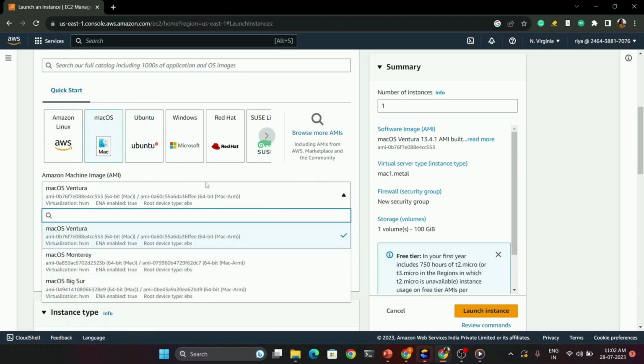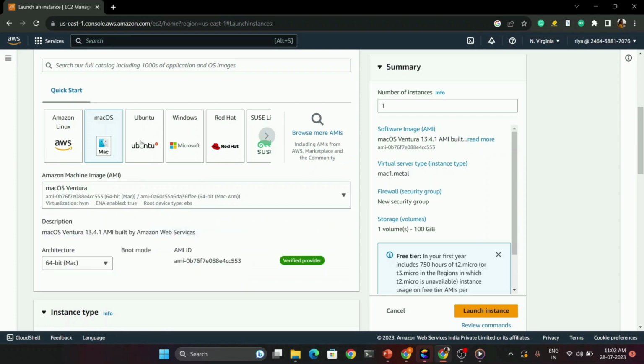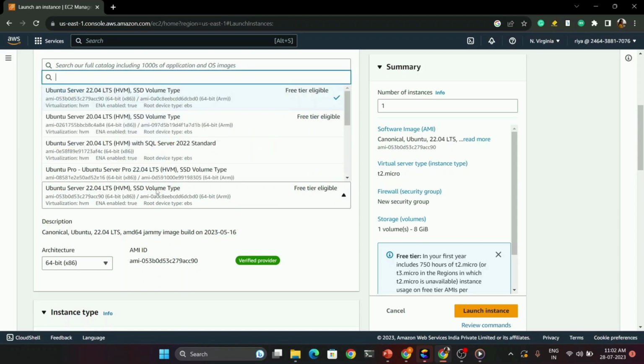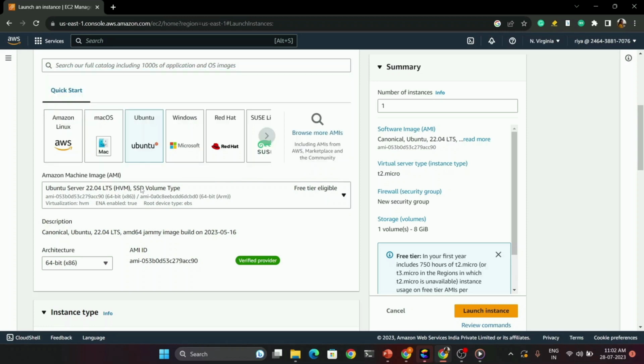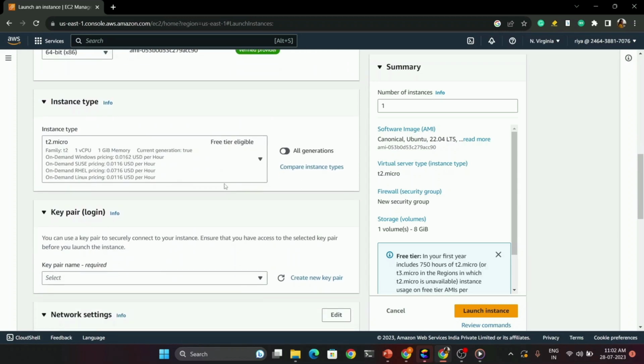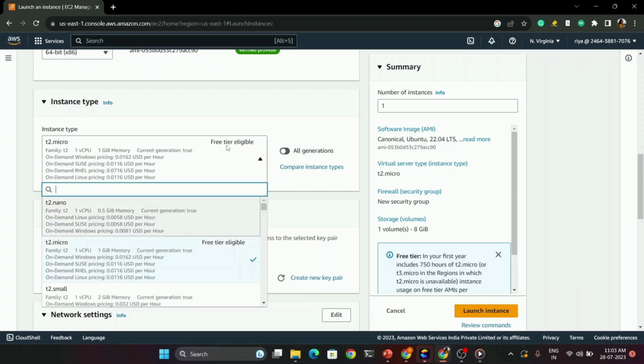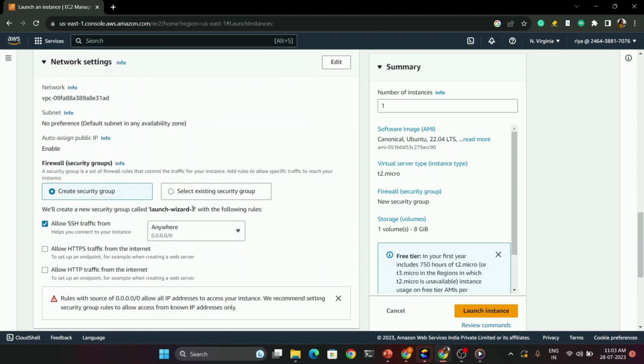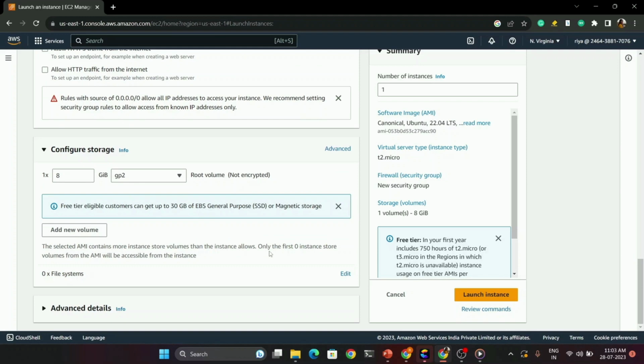So if you use any service outside the free tier, you will have to pay extra charges to AWS. For now, I will choose Ubuntu, specifically Ubuntu 22.04 LTS. In the next field, the instance type, there is only T2 micro available. So we will stick with that. For the key pair, we will proceed without a key pair and keep the rest of the configuration as default. Then we will click on Launch Instance to proceed.